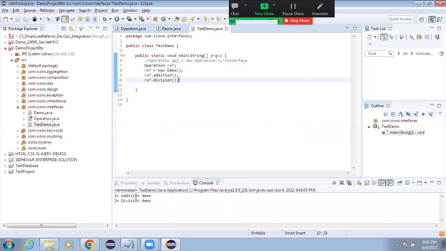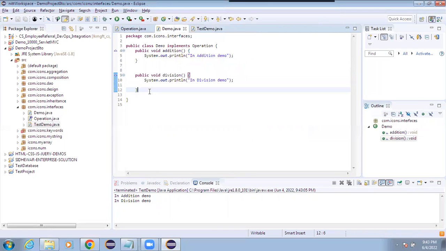Okay, and you can see in addition demo and in division demo, like this. So this is a very simple way. Now see, assume this Demo class can have its own method too. Assume I have created one more method, public void show. In that show method, I will put a very simple message: in demo show method, like this one.